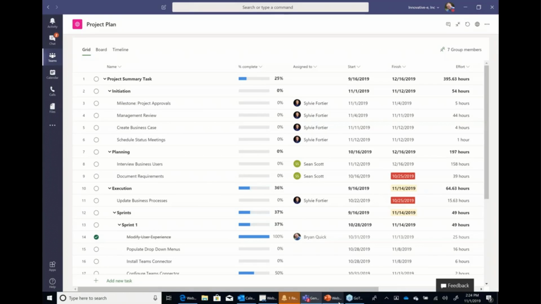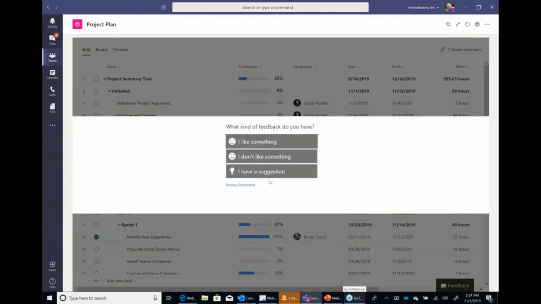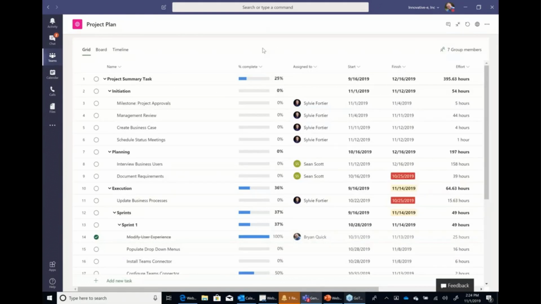But another way that you can provide feedback directly when you get Project for the Web in your organization is to click the feedback button and say, I have a suggestion, and it sends you to the user voice for project. And I've already been putting some things in there myself, and I know they listen because they respond to it very quickly. And we know they listen as evidenced by the fact that they created this entire application with feedback from Planner. Right.